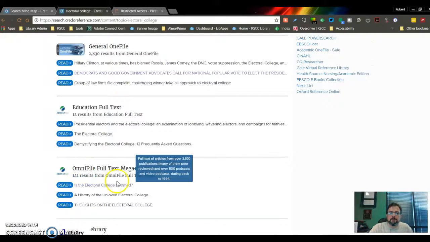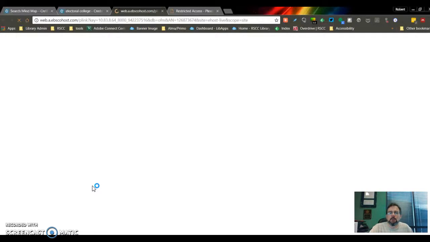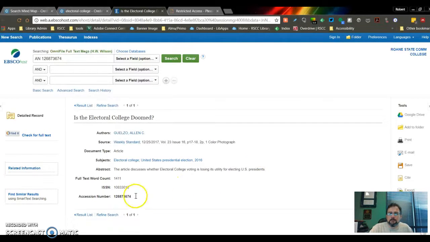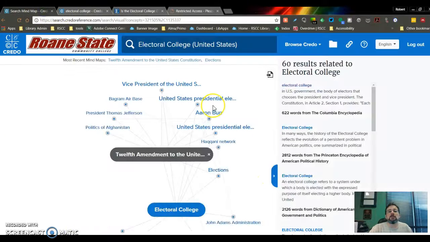Here's one from Omnifile Full Text Mega, which is another one of our research databases: Is the Electoral College doomed? And when you click on that, you're going out to a different library resource. And here we have access to an article that discusses where the voting is losing its utility for electing U.S. presidents. All of that to say, you could do a lot worse than starting with a tool like CredoReference just to get your head around it.